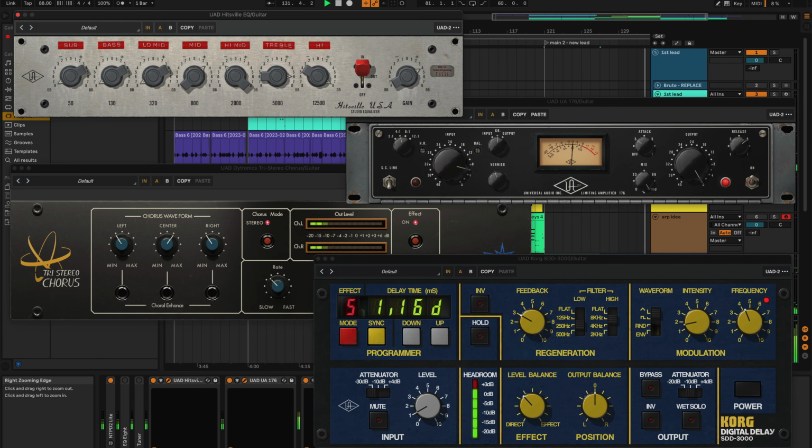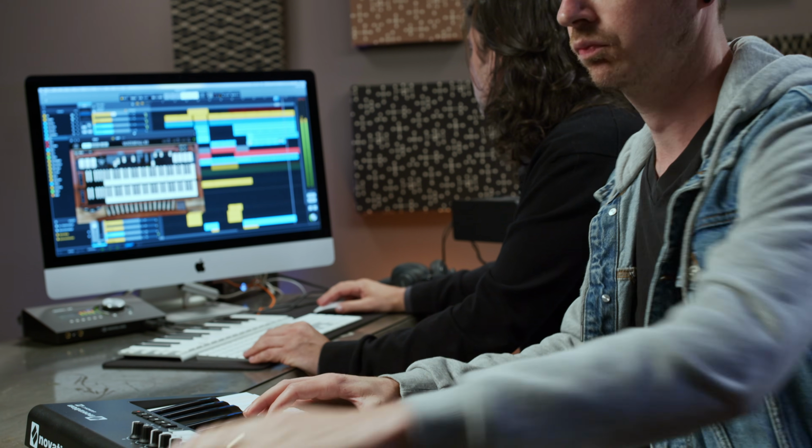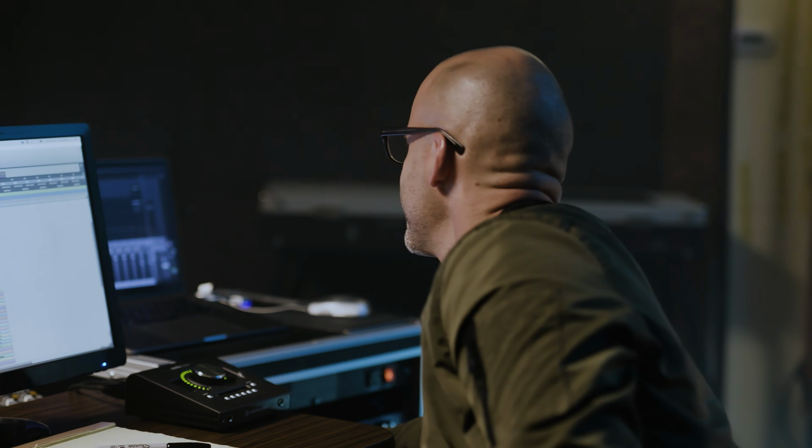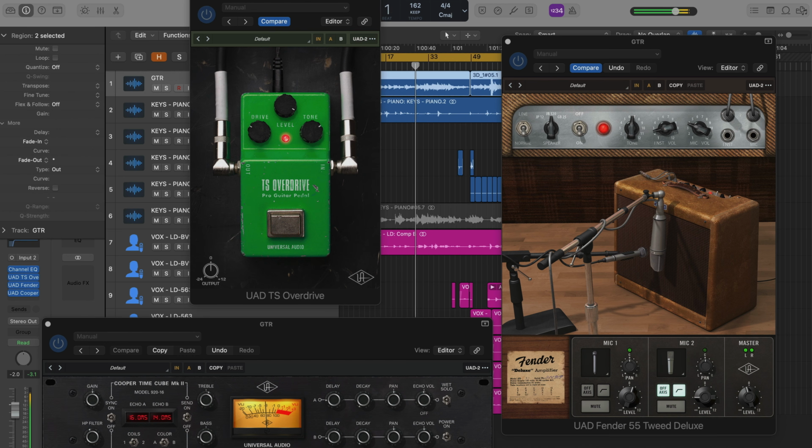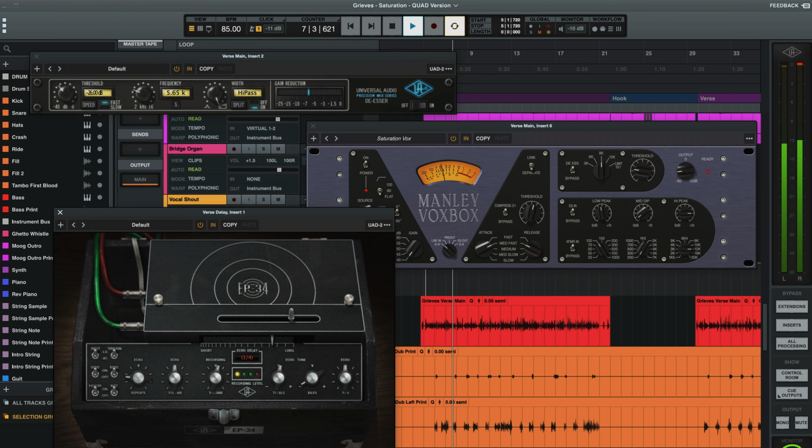Last but not least, DSP plugins also offload plugin processing from your computer, freeing up your CPU to handle other resource-intensive tasks like playing virtual instruments or running large mix sessions. And just like native plugins, DSP plugins are available in a wide range of formats for compatibility with all major DAW applications on both Mac and Windows.